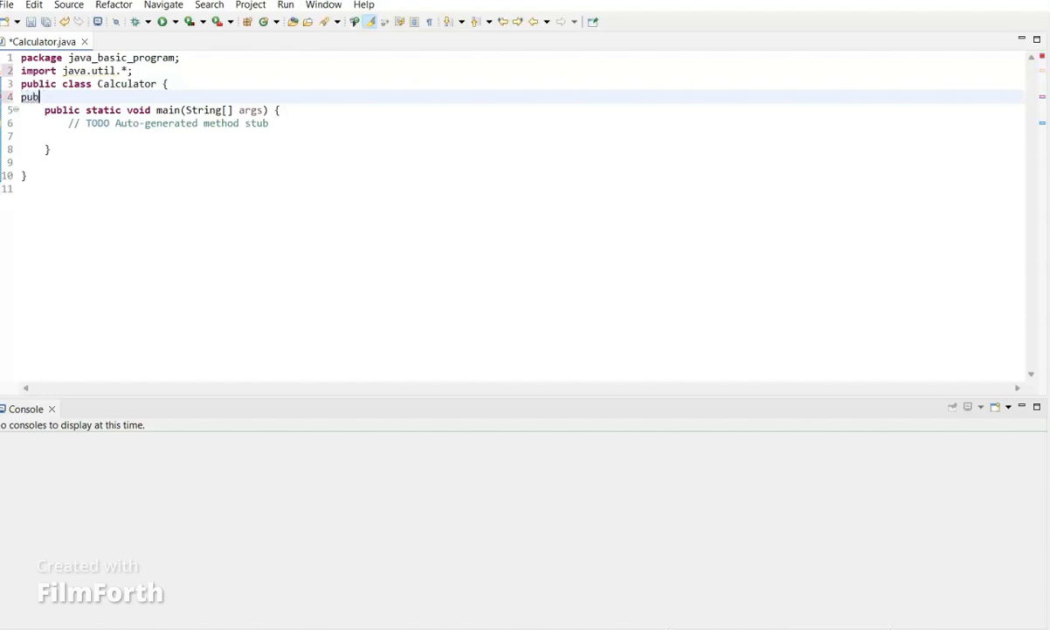Let's give public. After public I have to give the method name, no, after public we have to give the data type. I am giving int. After that we have to give the method name, which I will give as add. After that I have to give the parameters, so I am giving int num1 and int num2.